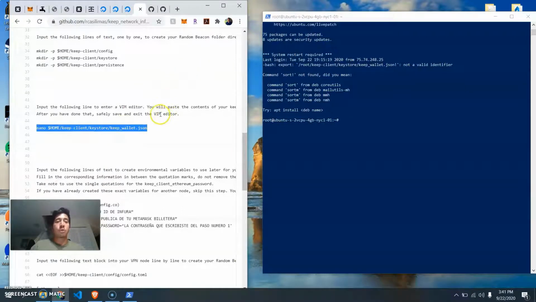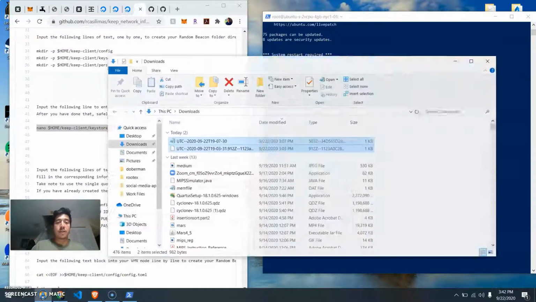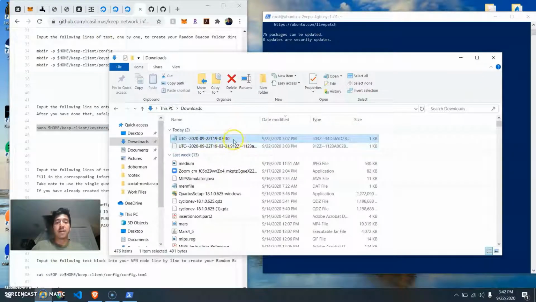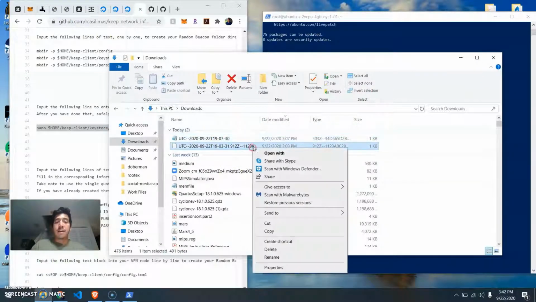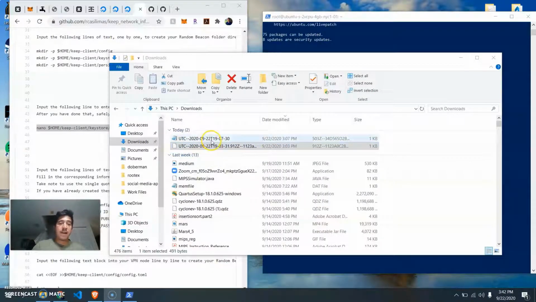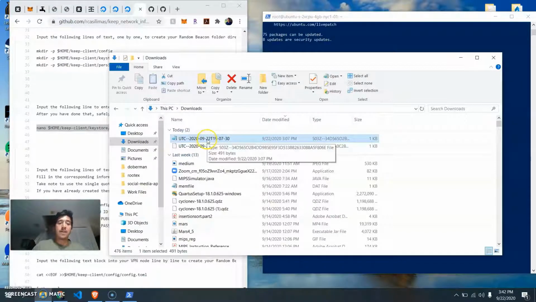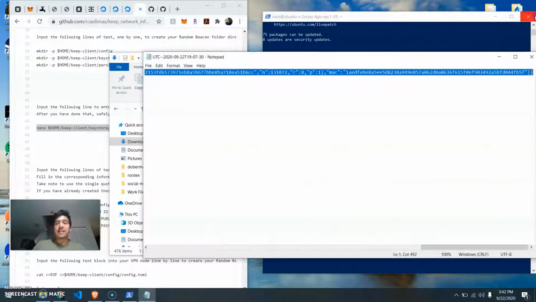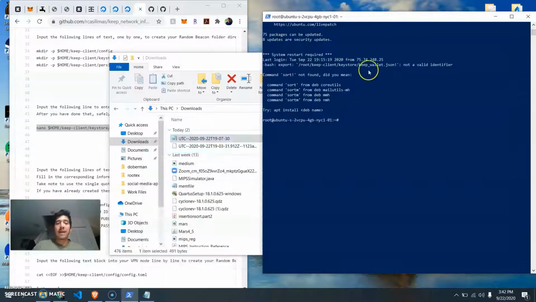The next part is going to be copying our key store file, our keep wallet, into our directories. So once you paste this onto your terminal and click enter, you're going to enter a text editor. From that text editor, you're going to open your key store file that you should have in your downloads that you downloaded at the beginning. If it's not, it has this little file right here, you're going to click open with. Mine isn't working right now, but I already have it from earlier. You're going to open it with Notepad, and you're going to copy paste everything inside of it. And you are going to paste that into your text editor that we opened with this command.